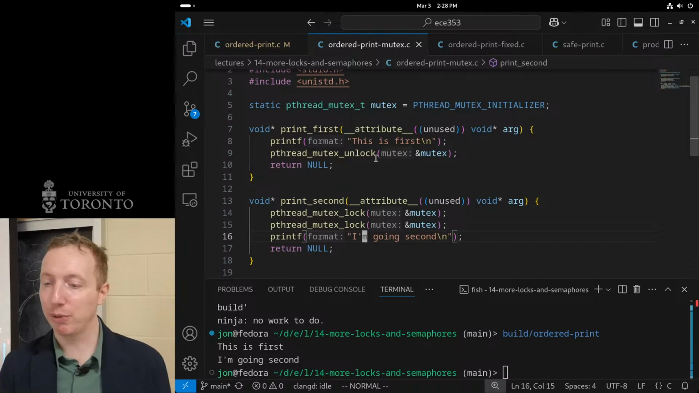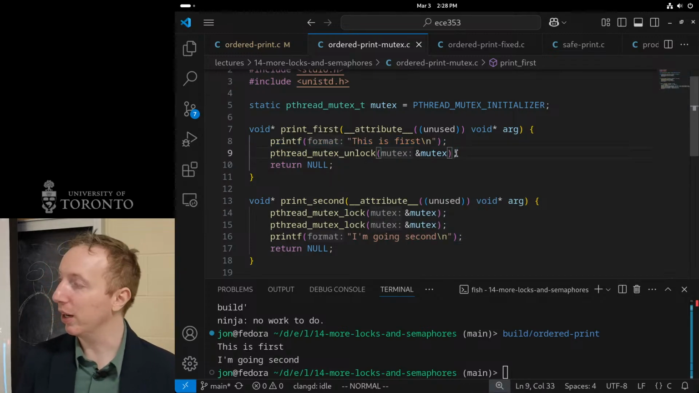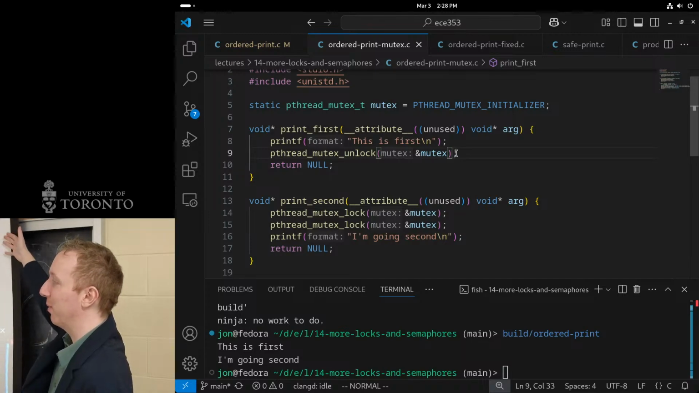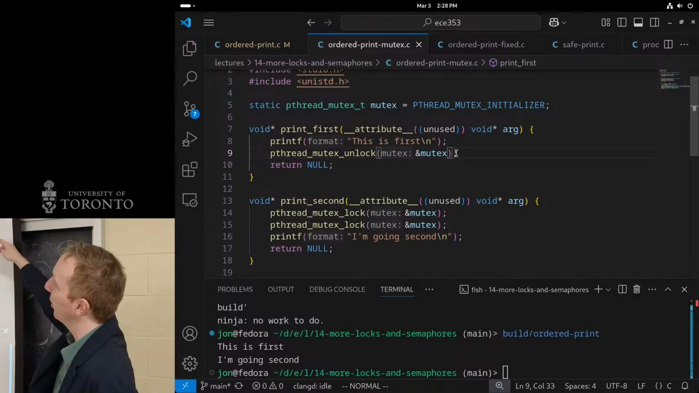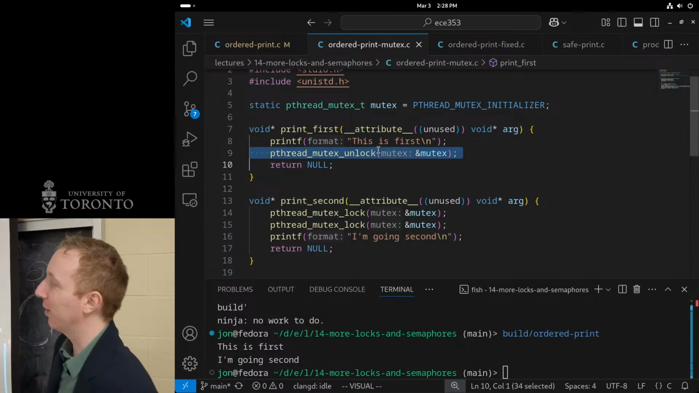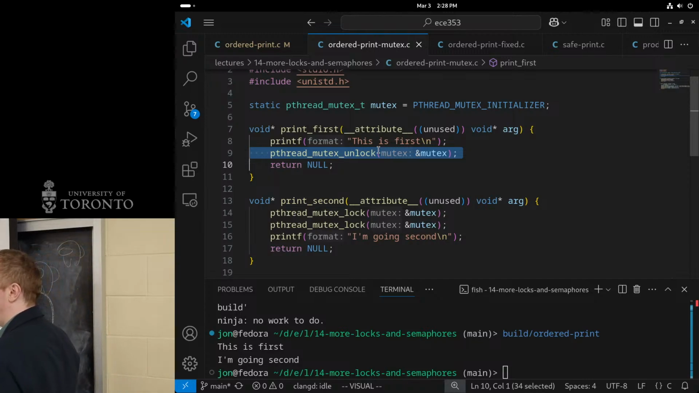So if print first runs first, we do printf, like this is first, then do the unlock call. Well, it kind of looks okay. This is first happened first. That's good. That's our order. But now we call unlock. The current mutex is unlocked, right? So we unlocked an already unlocked mutex. You might imagine that does nothing.